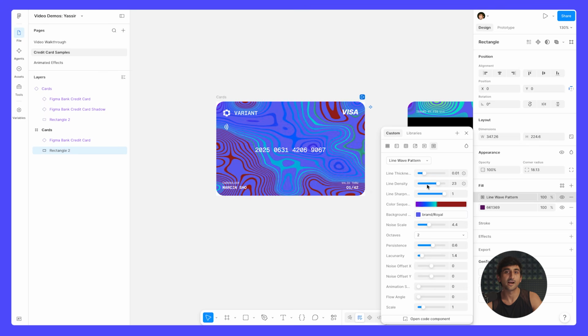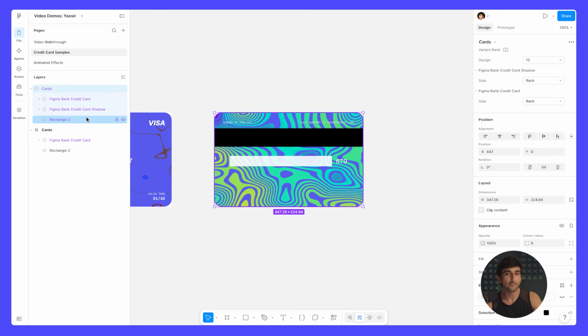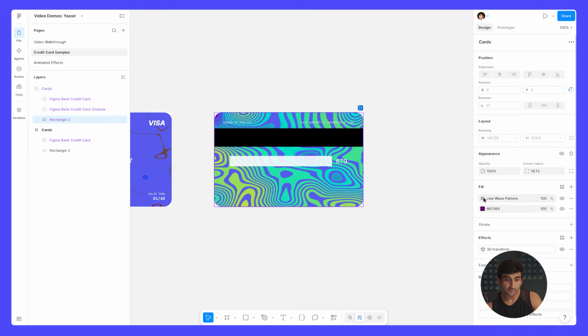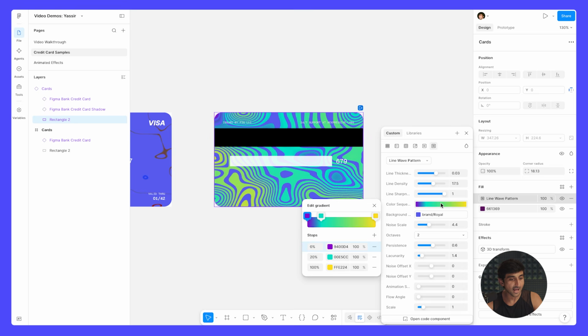You can see here that we have line thickness and line density. I'm going to reduce these until I get to a good spot. That looks good. Now let's go to the back of the card. It looks like the front of the card, but I want to add a bit more contrast to it. I'm going to make use of the gradient control Figma Agent has given us. Let's add a bit more yellow to it. And perfecto. You'll find all of your shader fills in the same place you'd usually go for a fill.